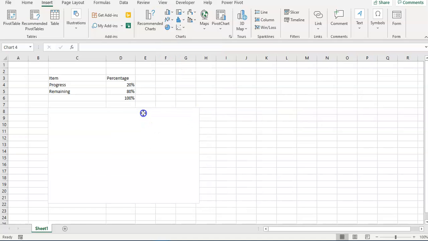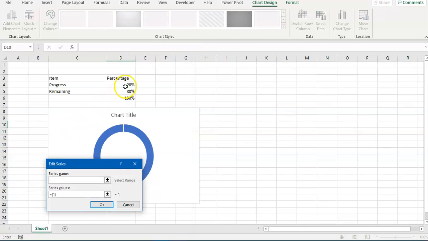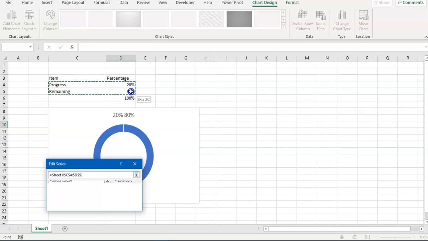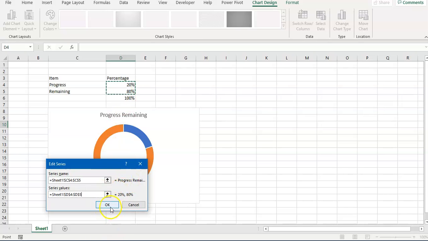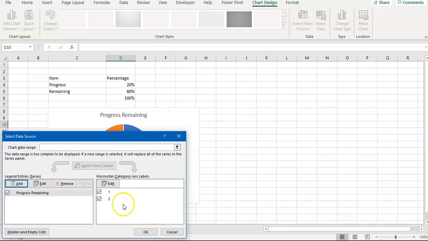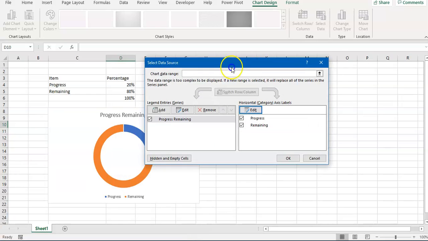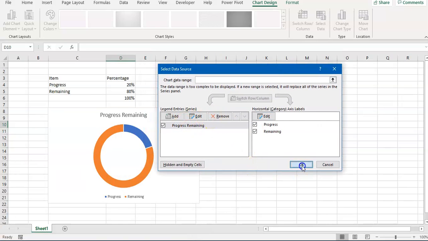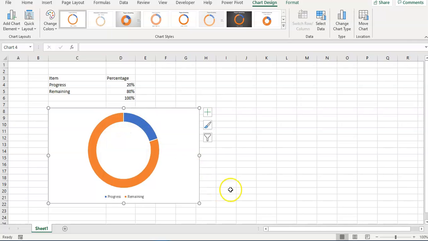I'm going to insert the chart, select the data, add this as the data. This is the name of the series. Click OK.